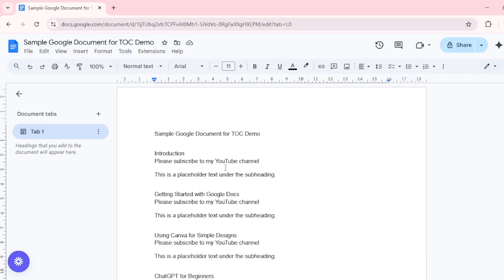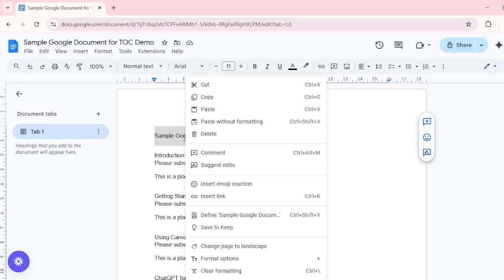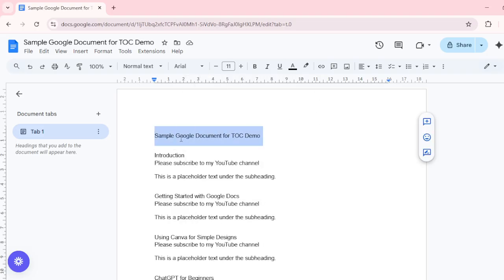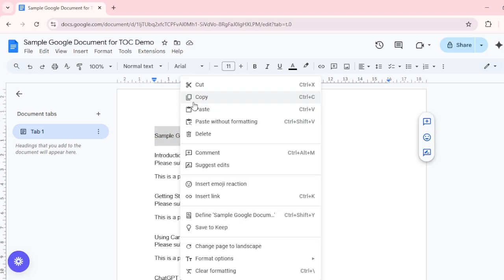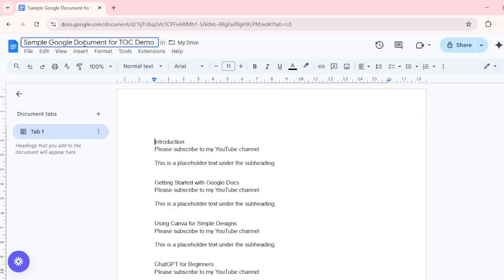As you can see here, I've created just a simple document for illustration purposes, and the name of this document is Sample Google Document for TOC Demo. TOC stands for table of contents. Yeah, I've labeled my document as such.